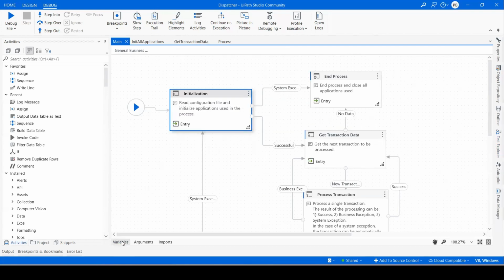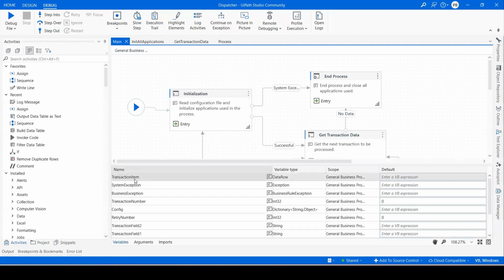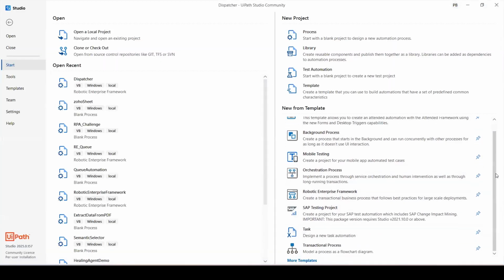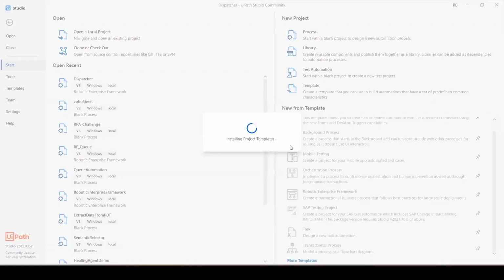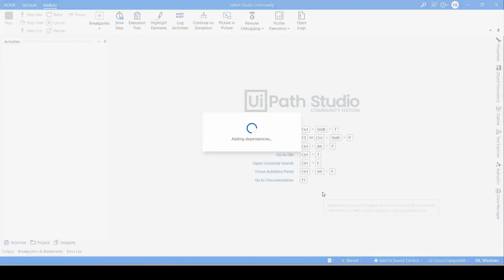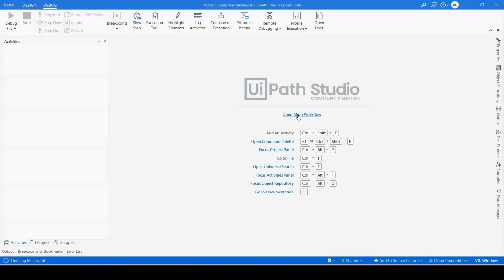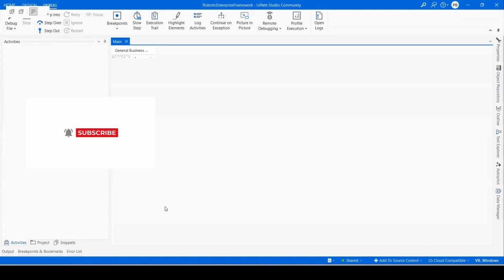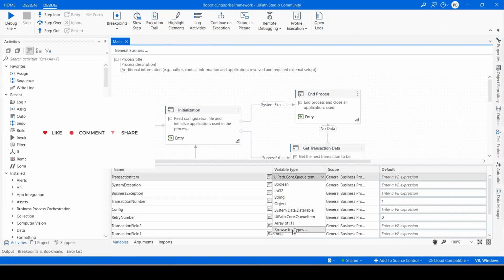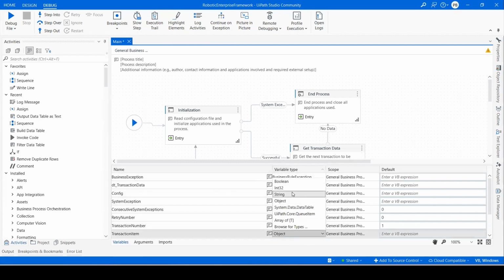get transaction data. But before that, I'll show you something. Transaction item. Did you notice something? Here I have converted this transaction item into data row. I'll show you something. Just a second. I'll create one robotic enterprise solution. Let it be. I don't have to provide any name. I just want to show you something. When you change the data type of transaction item to anything, say object, not object, maybe let's say I will change it into some string or int.